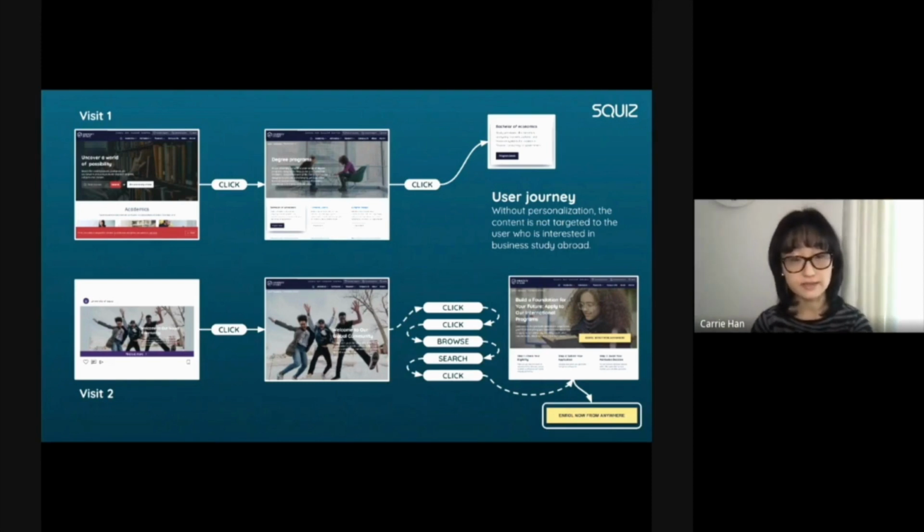Visit 2. Days later, on a social media platform, the user sees a post about upcoming virtual open day from the university for international students. The user clicks Learn More and is taken to the international students landing page of the website. Weeks later, after attending the virtual open day event, without the personalization, the user could go various pathways on the website, then eventually finds the Enroll Now button and decides to apply.